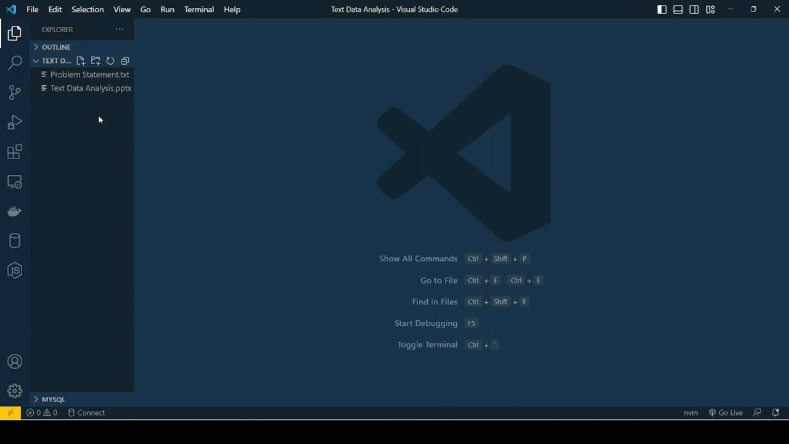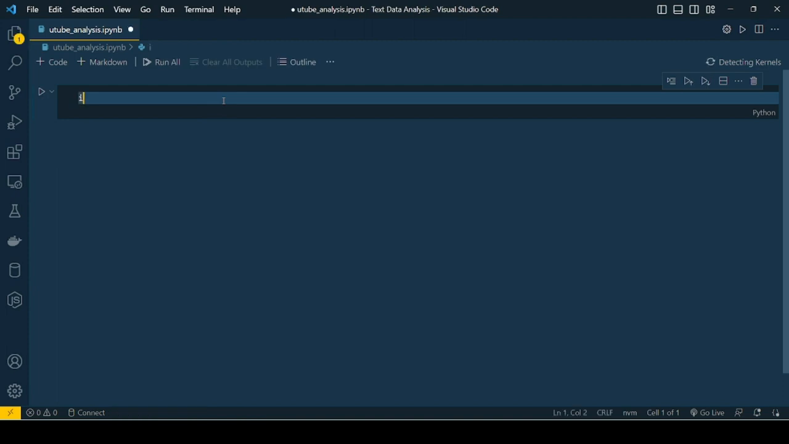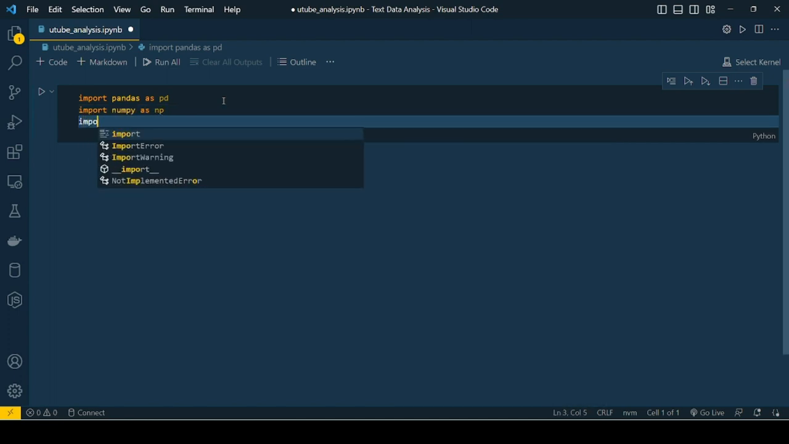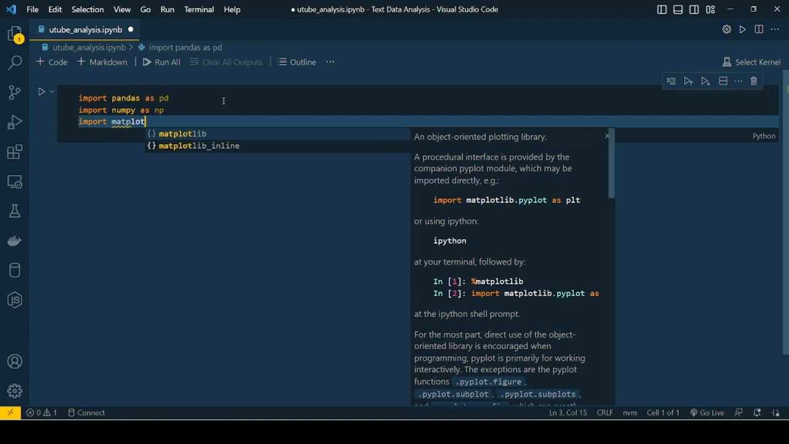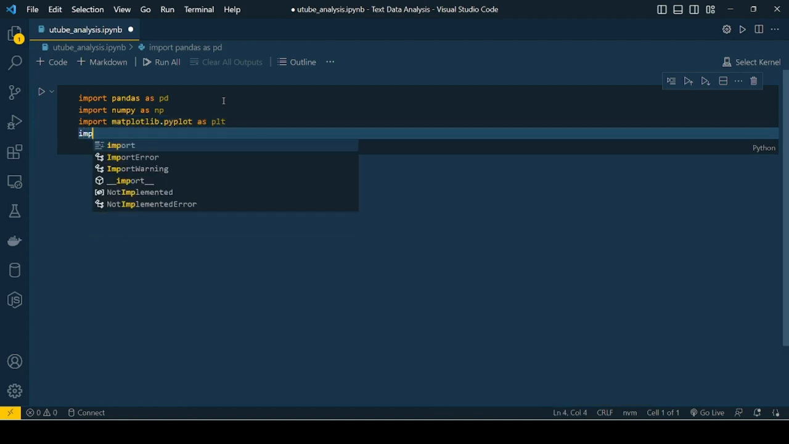So first let's create a file named YouTube analysis .ipynb. And then import the libraries that we are going to use in this particular analysis: import pandas, import numpy as np, import matplotlib.pyplot as plt, and import seaborn as sns.